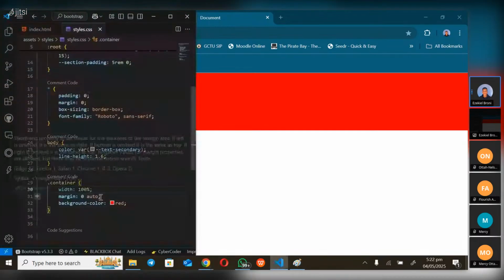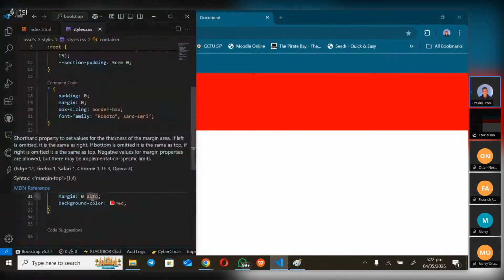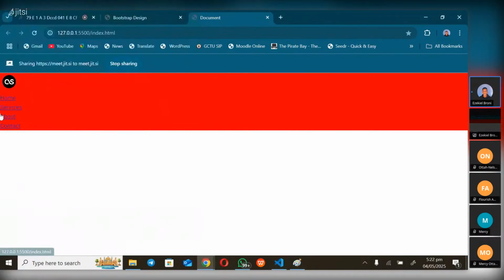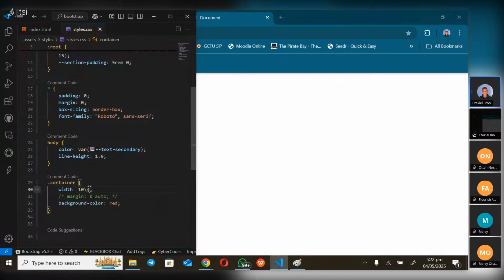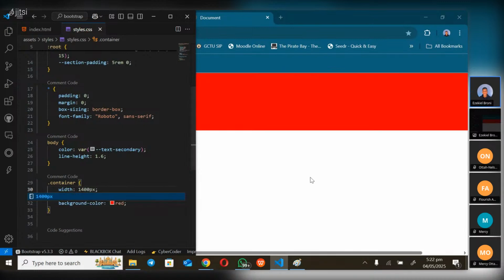So auto is like, you should give an equal space here, equal space here. Let me remove this width and this margin. So I've given it a width of 1,400 pixels. Okay, that's the screen size. Let me reduce it to 1,300 pixels. Let me continue reducing it.